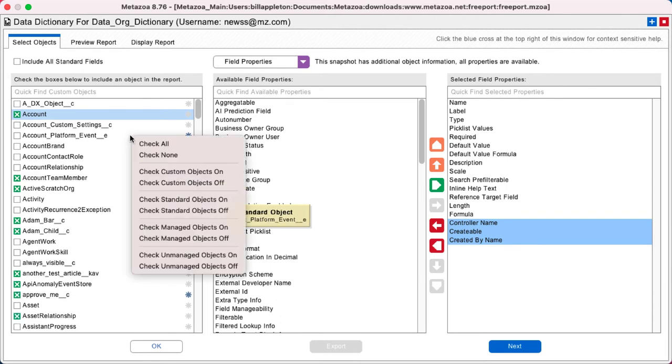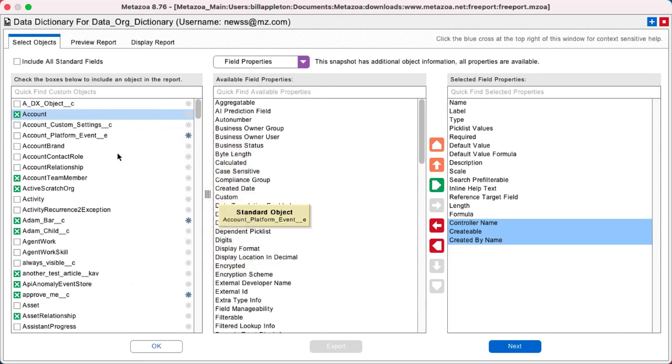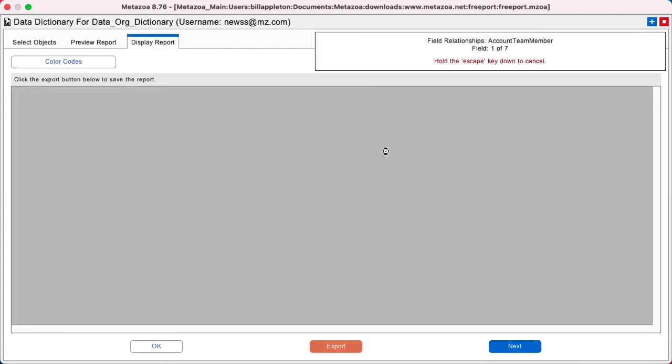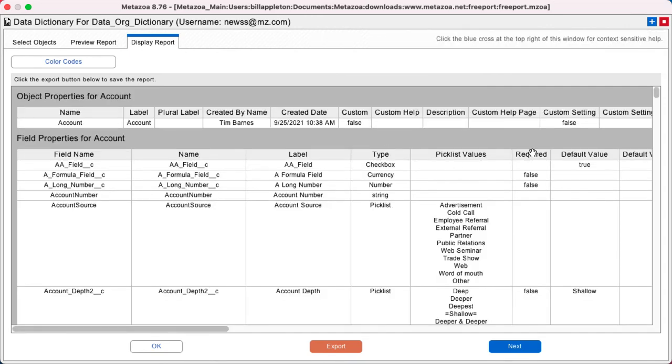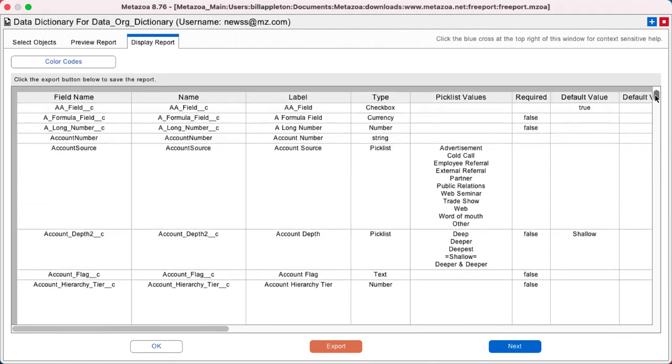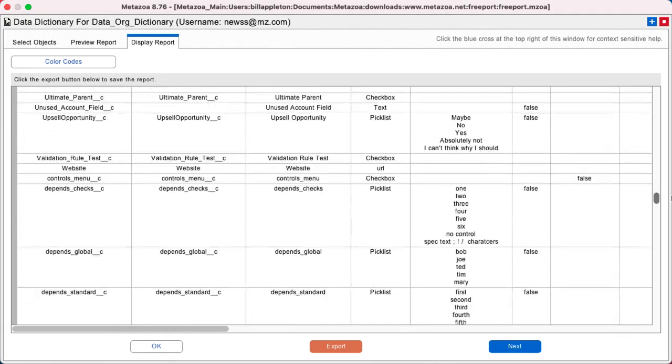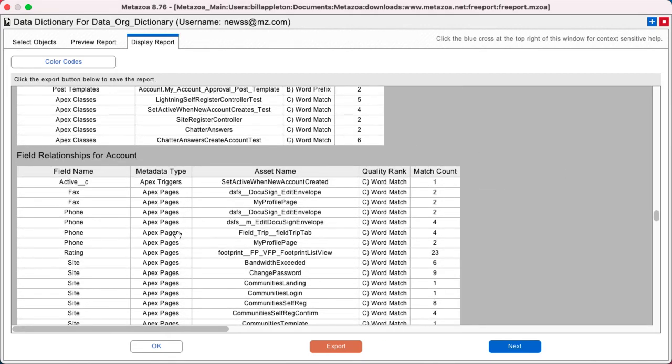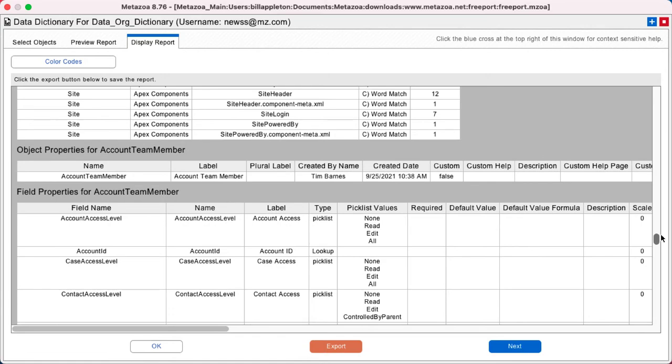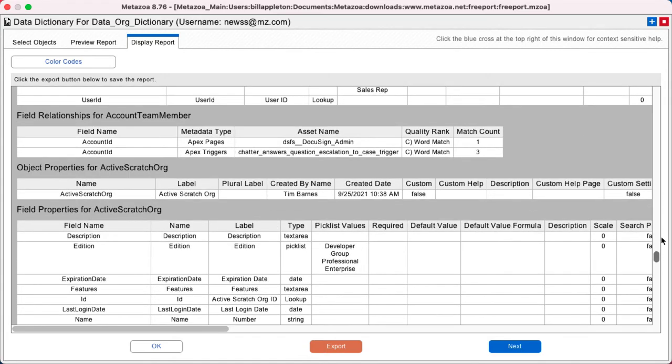You can also right-click this list and check all if that's what you want to do, and go to the Display Report tab, and we will compile a complete data dictionary report for you with your selected objects and fields. So you can see here's the object properties and field properties for the account object, and their relationships to the account object, and all of the different things that reference the account object. And then after that, we go to the first custom object you selected, and so on and so forth.